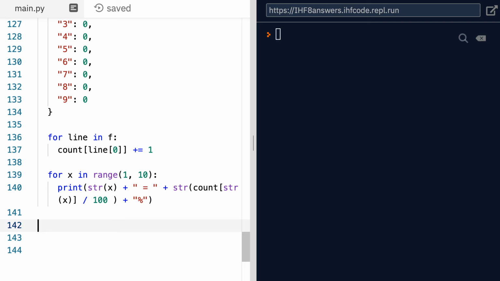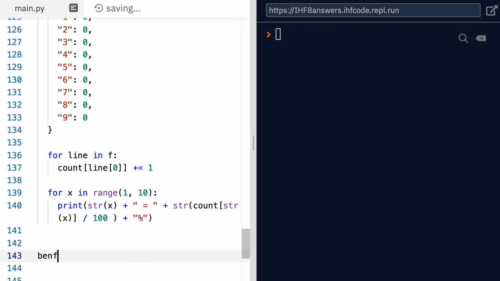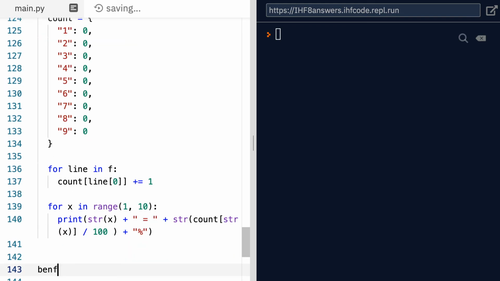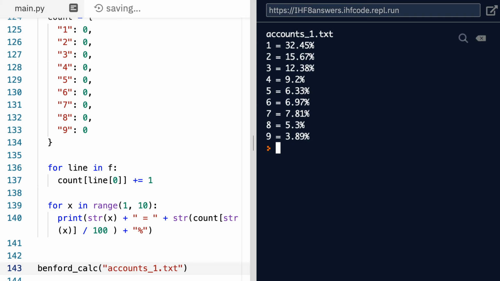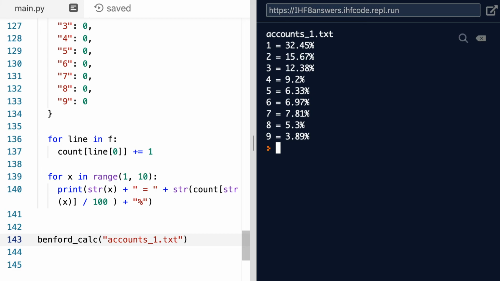So underneath here, I'm going to call the function. So what was it called? Benford calc. And we can pass in a file name. So again, we'll start off just by passing in one file name. And then let's see if that works. Okay, so I can now call a function called Benford underscore calc with any file name, and it'll give me the results. So I can do 1, I can do 2, etc.